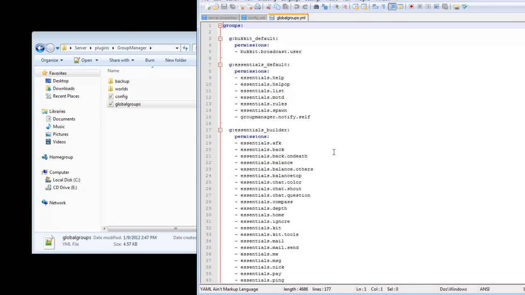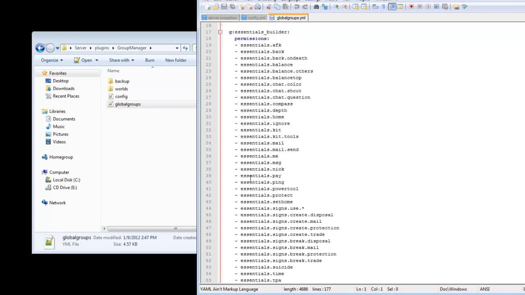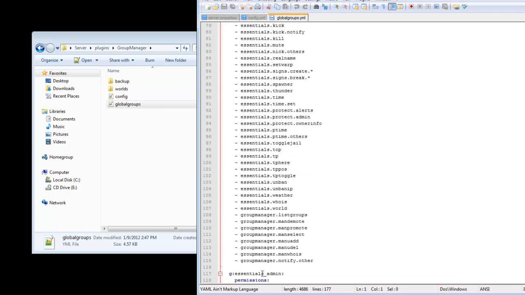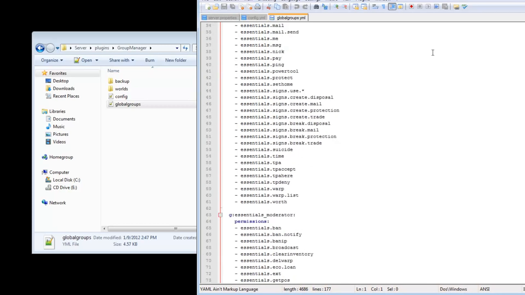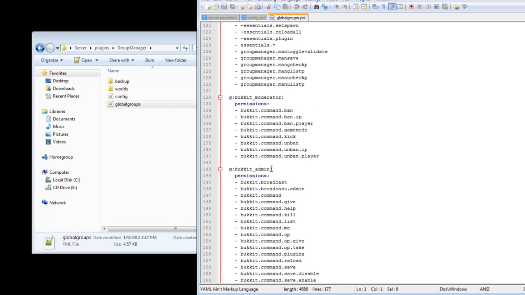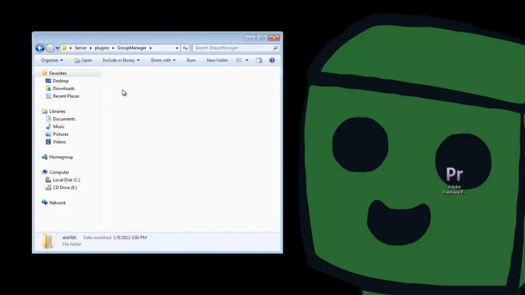Next is global groups. Now this is what you have. It's kind of hard to explain. You could have, well, I recommend not moving this around. This is just the things that people get by default with the Essentials plugin. You have essentials underscore admin and stuff like that. So I will talk about that in a sec, and I'll just copy something so I could use it as reference, just like that. Okay, and actually you'll see it when I edit the worlds in here.